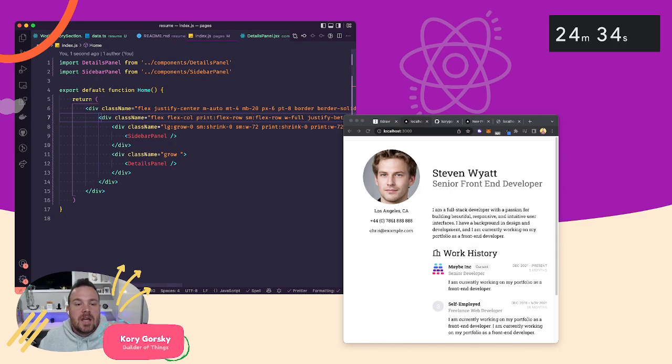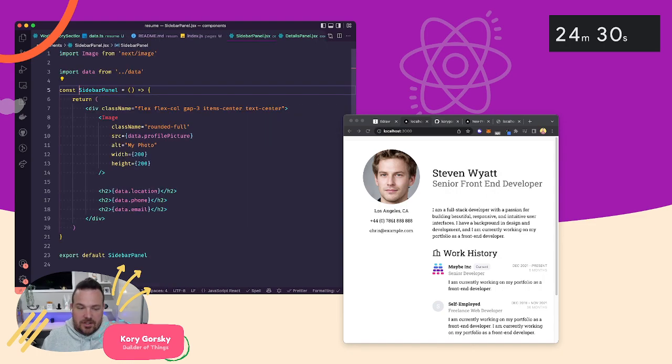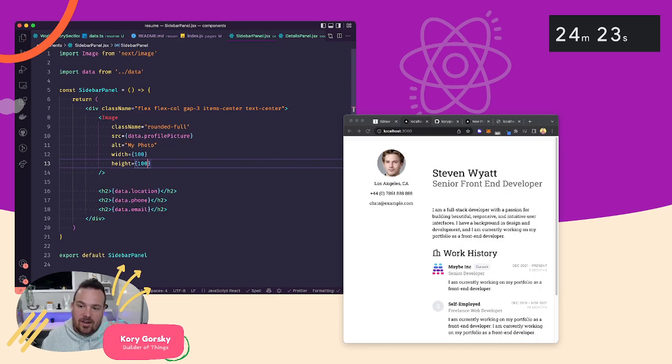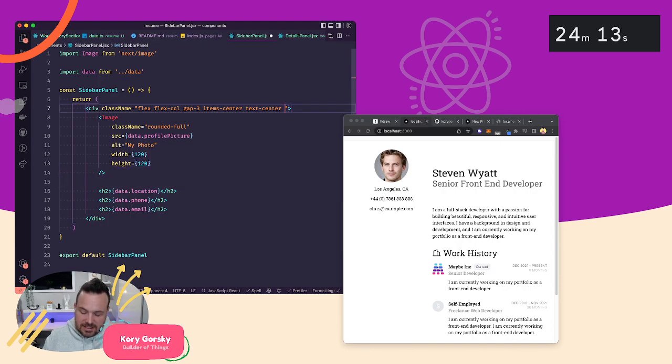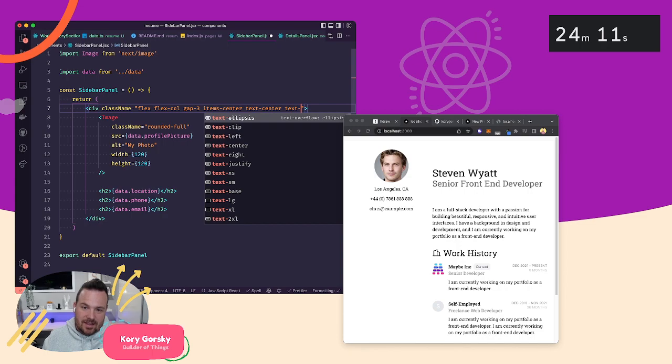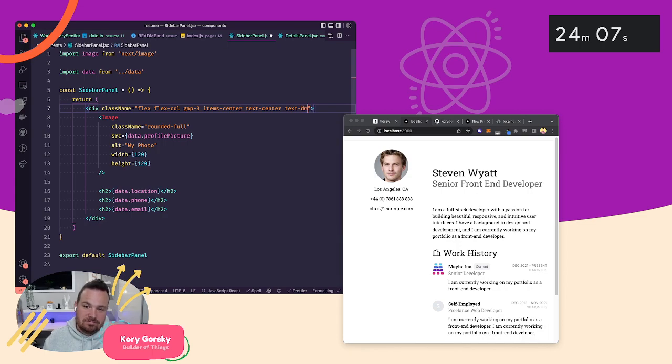Cool. So I'm going to jump into this sidebar panel, and we're going to do a few things. First of all, this picture is going to have to change sizes. I hope it doesn't have to change to that size. Let's go there. And then we're going to have to change this. So we're going to have to say text. I think it's base right now. We're going to have to say small. Cool.